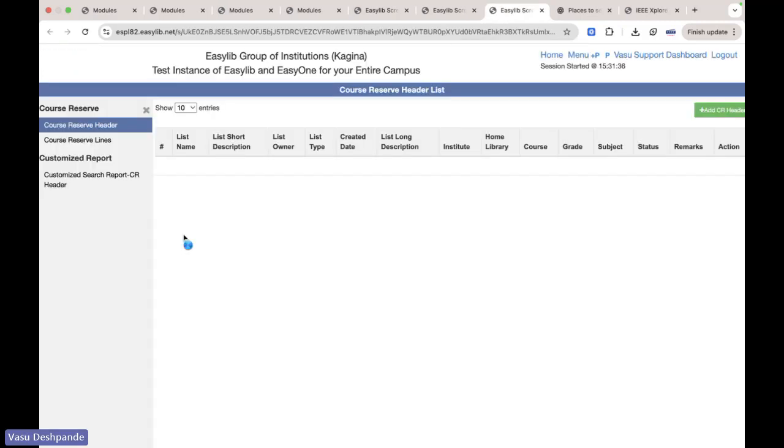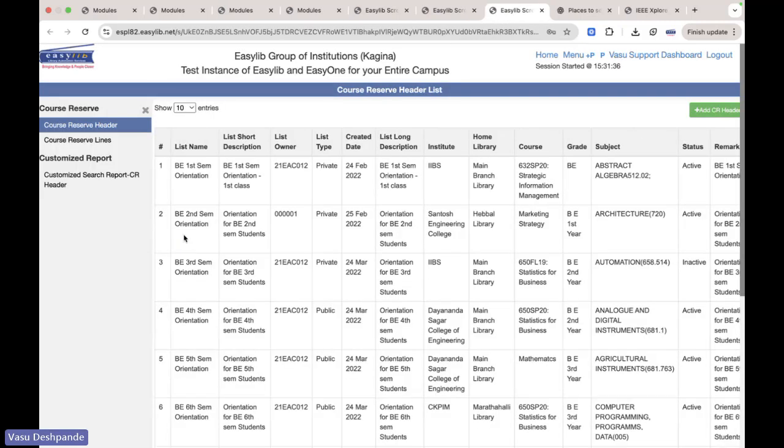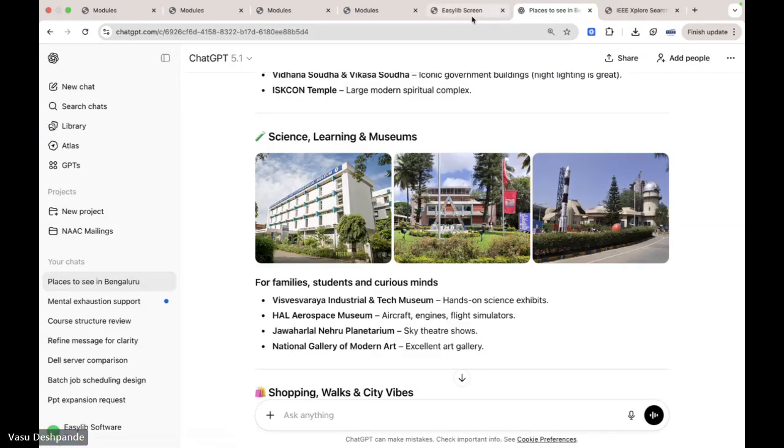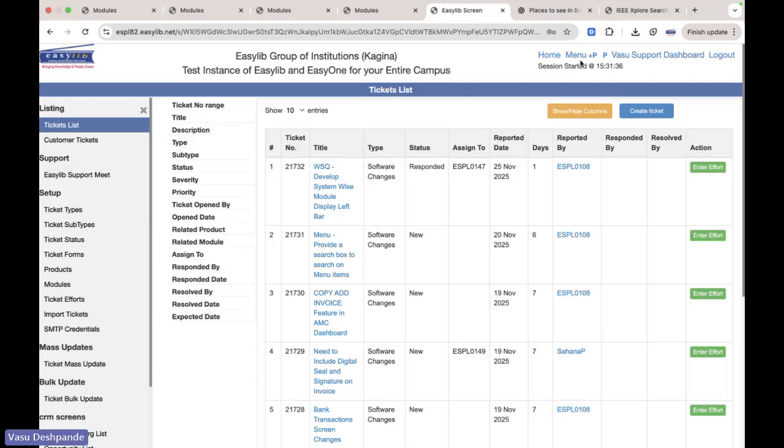Course results. This is again a smaller version of the learning management, wherein you are going to list out the courses. For each course, you are going to list out what are the books that the students need to study. So that's what is the course reserve. That facility is already there in Easylib. Okay.